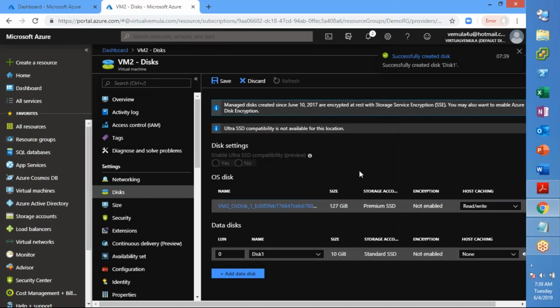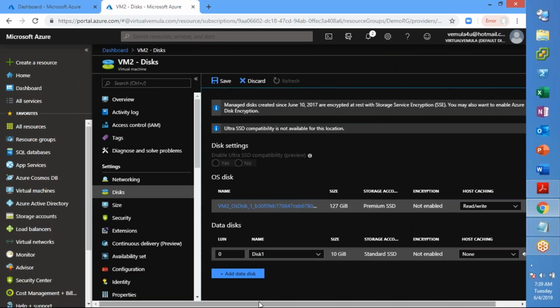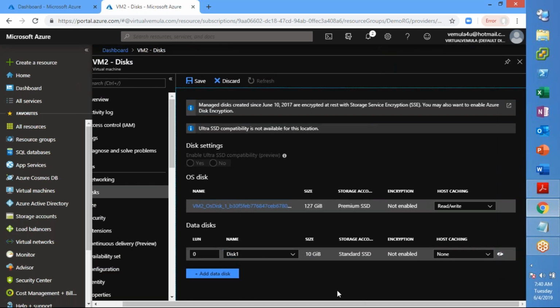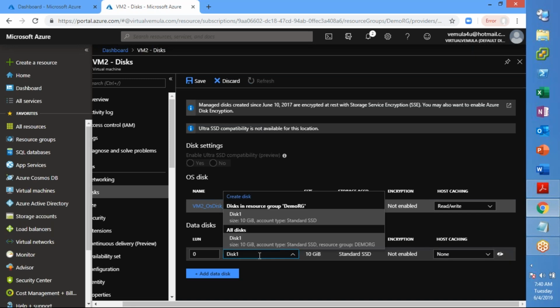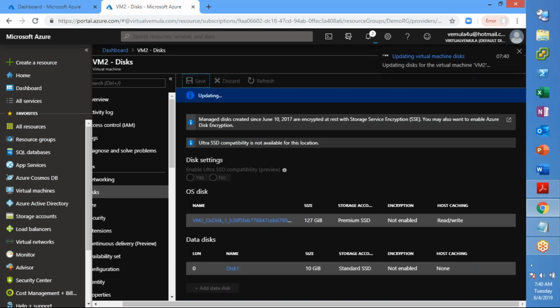Right. So you have the disk created. You can see the disk is readily available. Now, to assign this particular disk, it is not yet assigned. So I select it and save it. Then only that particular disk will be assigned. I have to save the configuration. Then it will attach that particular disk to the operating system.